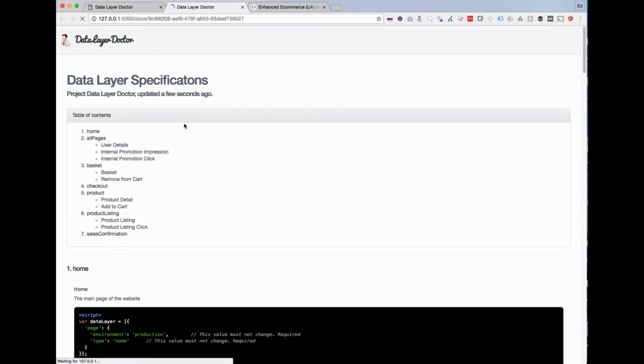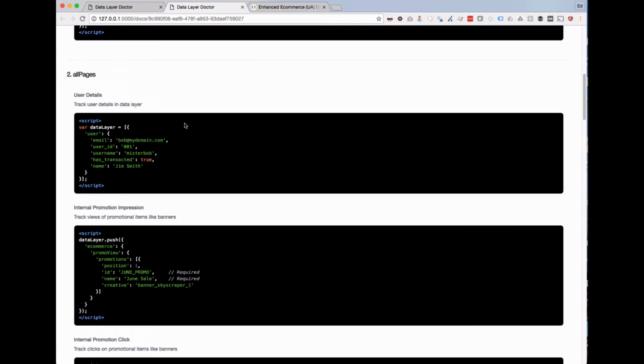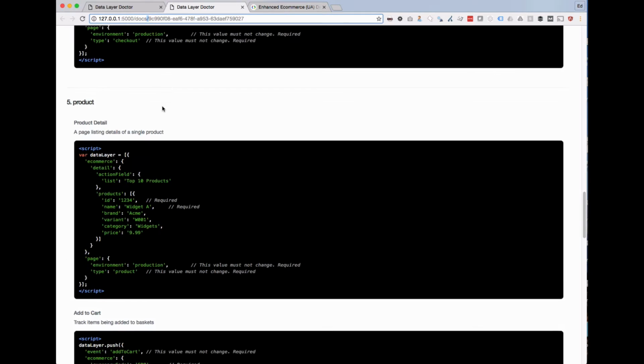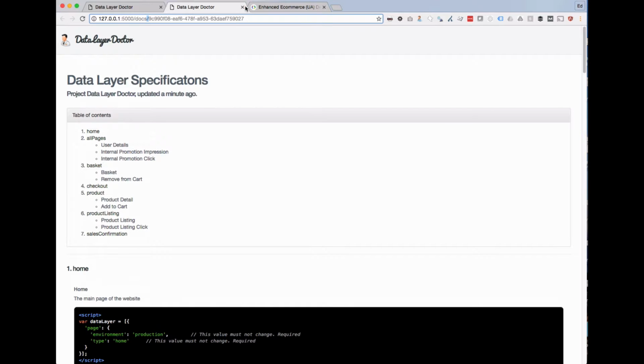There's also a permanent link here. So even if someone does not have a Data Layer Doctor account, you can just send this permalink to them, and then they can view the stuff.